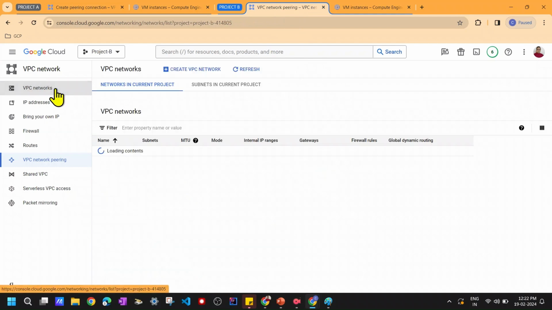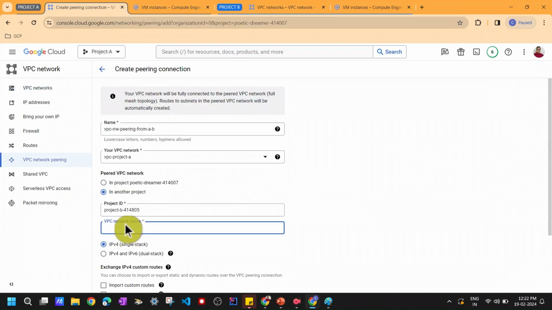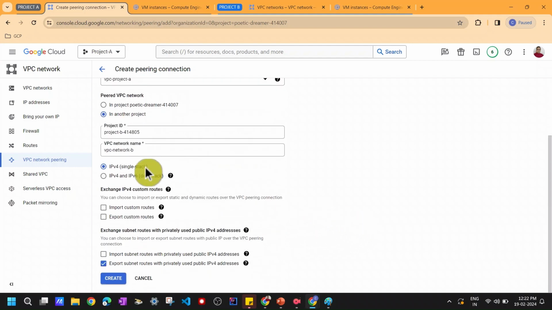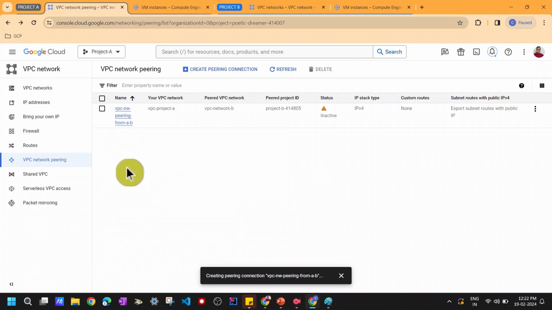VPC network name is this, for the peered network, and just mention it. Make sure we don't have any space as such. IPv4 single stack, and hit create. So now we are creating a peering from project A, basically from A to B. Currently it's in inactive state. That's correct, it should be, because we have to also complete from B to A.